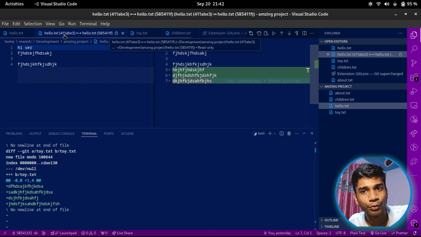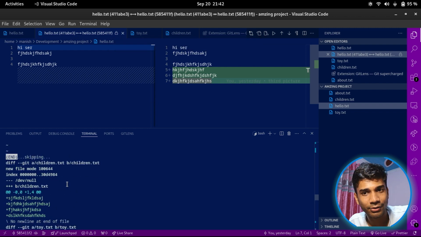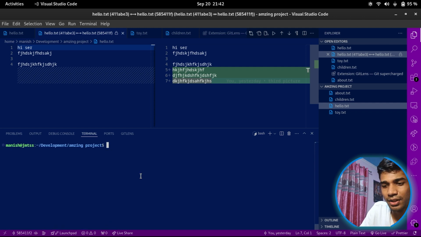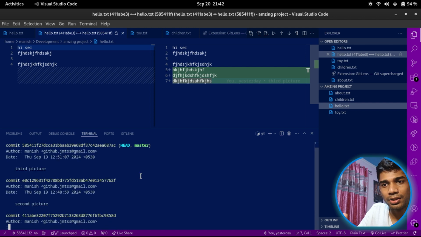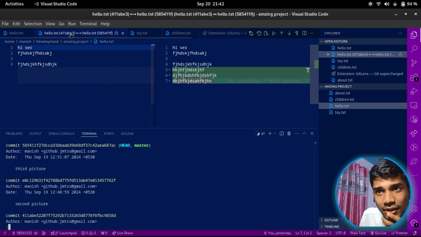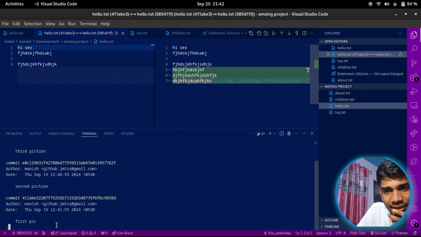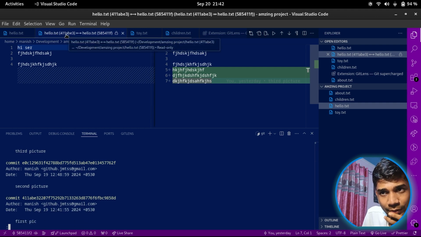As you see, that 4.1, this is exactly how it is. Let me show you again. If I clear all the stuff and do git log, you see the commit of 4111. But where is the commit of 411? This is the commit. Let me enter that whole message. So this is the first picture, right? 411. This is the first picture which we have taken.